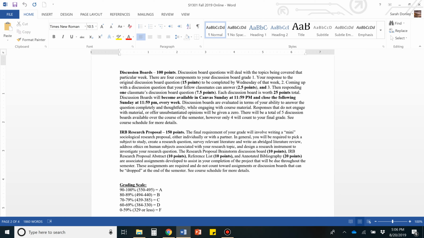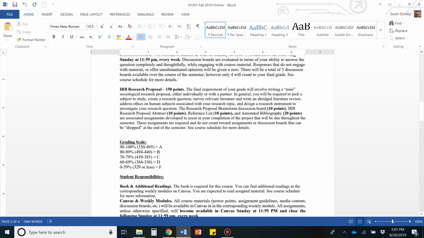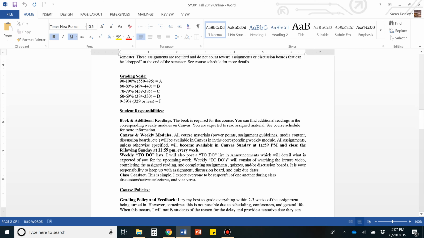And then after that's approved, you'll do an annotated bibliography, where basically you describe and summarize each of those references. And all of these assignments are actually required. They do not count towards discussion board or assignments that can be dropped at the end of the semester. And obviously these are all going to be on the course schedule, and I'll talk about those when we get to that section of the syllabus. There's a total of 550 points in this class, pretty self-explanatory with the grading scale here.